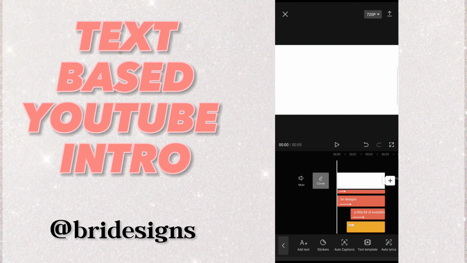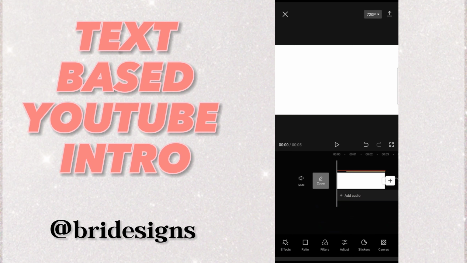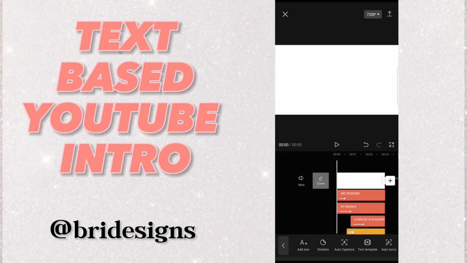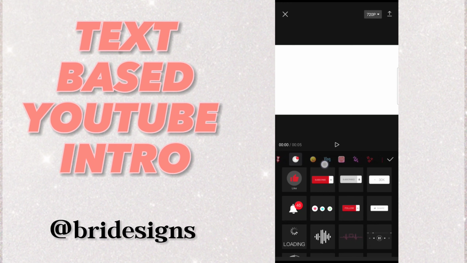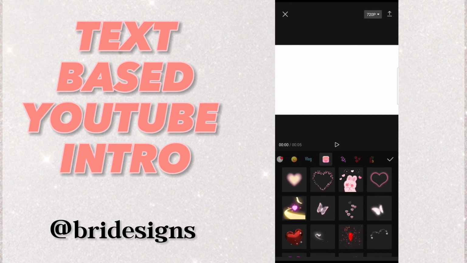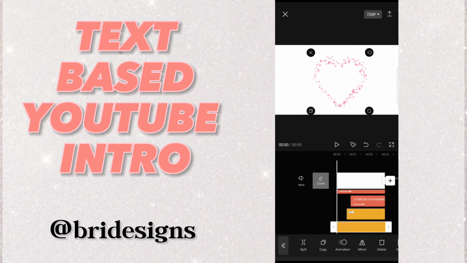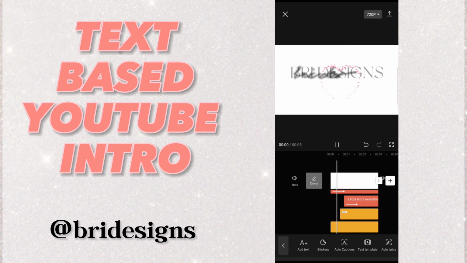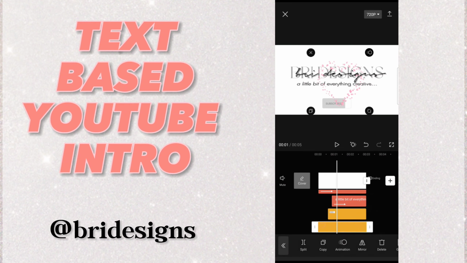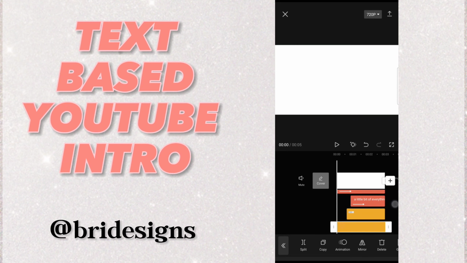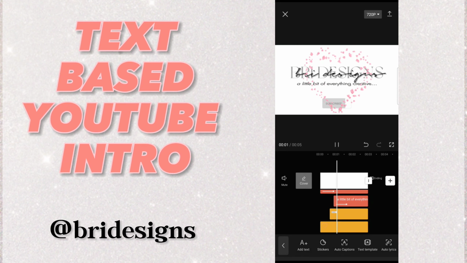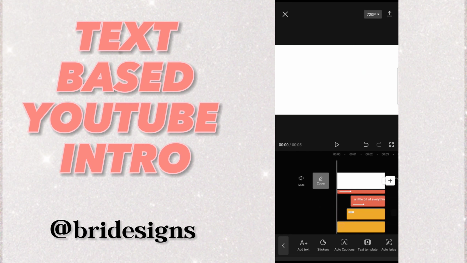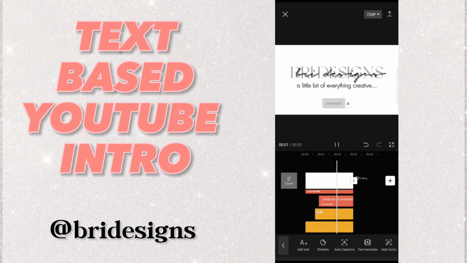Then I'm going to add one final effect. So I'm just going to go to stickers again. I'm going to go to add stickers, and I'm going to go over the section, the category that says love. And I'm going to select this one with the heart, like that. Then I'm going to play to see how it looks. Awesome. So I want it to be a bit bigger, like that. Let's see how we're looking. Awesome. And that is it.